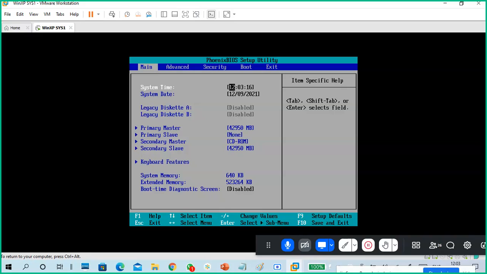See guys, can you see the screen, right? That is my Phoenix BIOS system setup utility. Can you see that? Can you see or not? Yeah, very good.